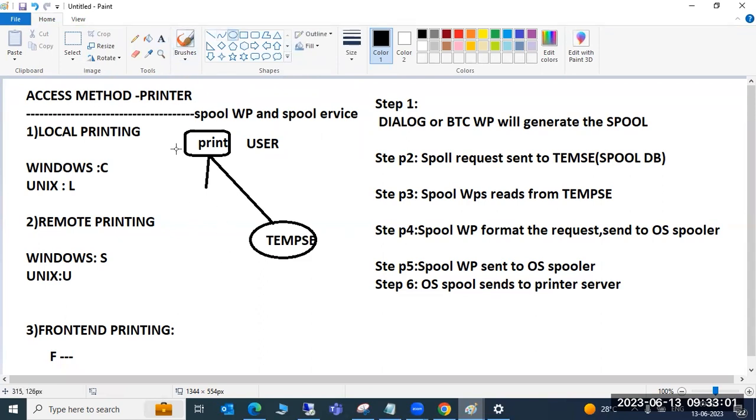Then there is the spool work process at the SAP level. The spool work process will read that. Whenever the user gives the printout, the request is sent to the TemSe table, the spool database table, right? Here you can understand clearly. The spool work process will read it at the SAP level, format that request, and send it to the OS spooler.